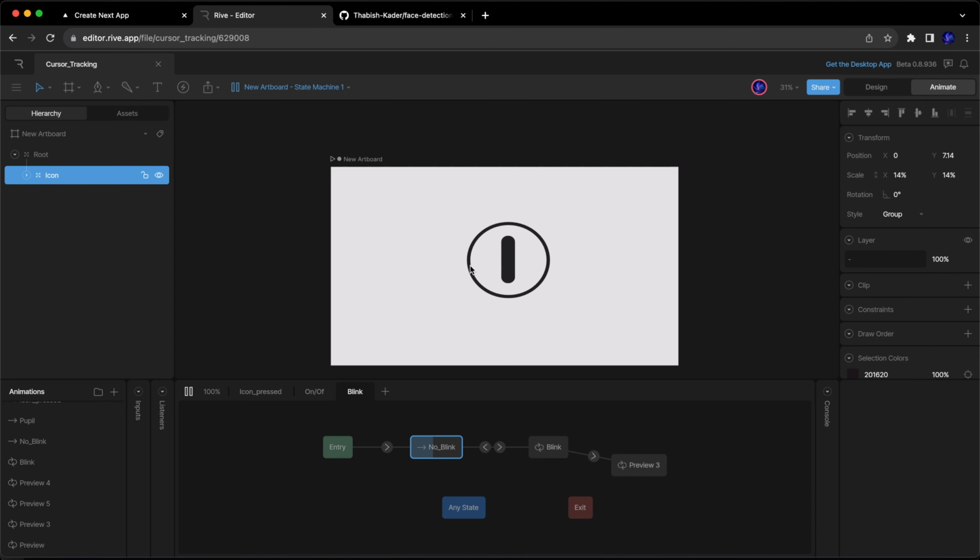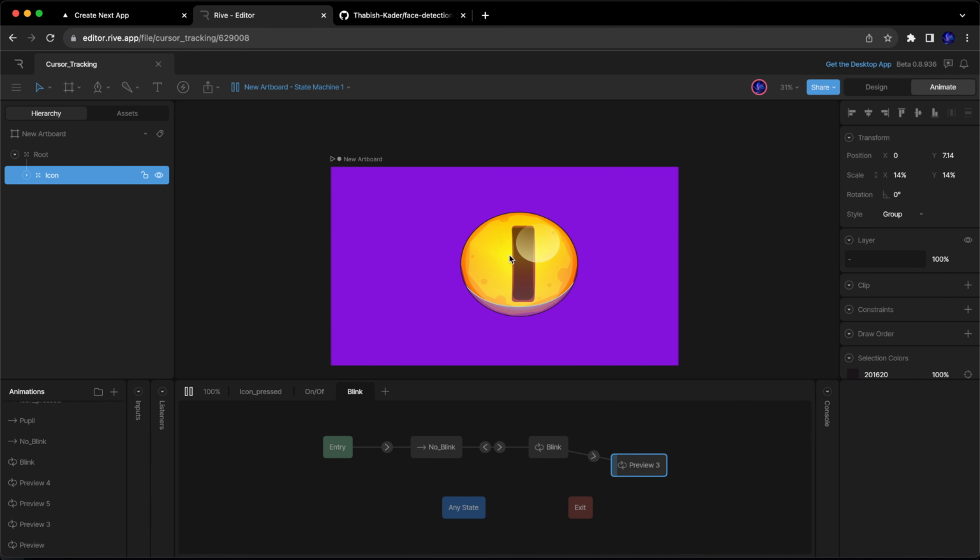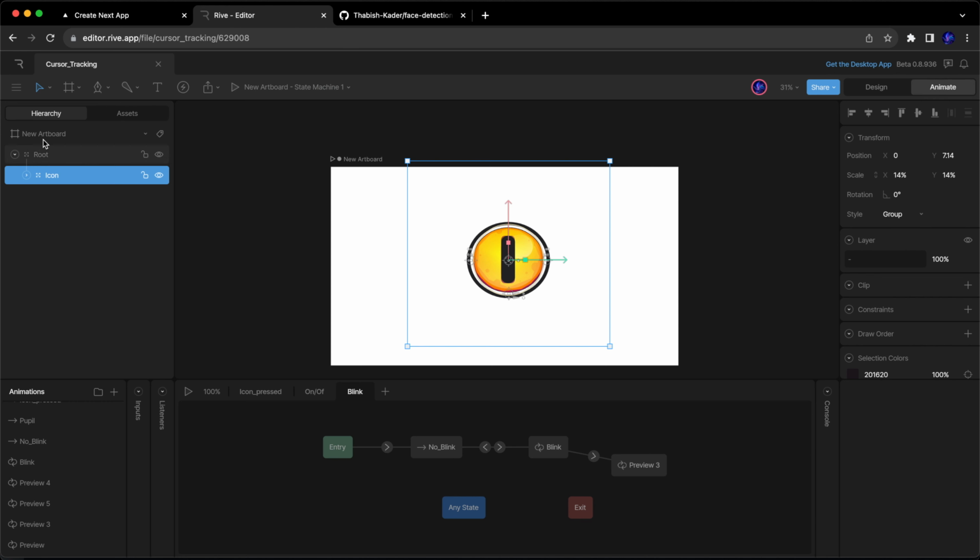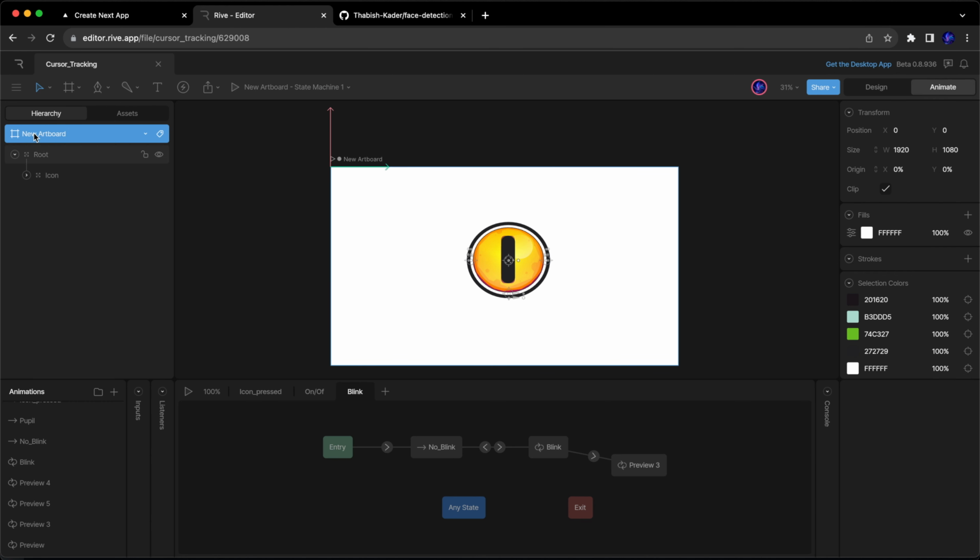If I click play again right here, and click on the icon, you can see this canvas right here moves. So that's what I did. And the other change I made was in this new artboard, I changed the aspect ratio to width 1920 and height 1080.